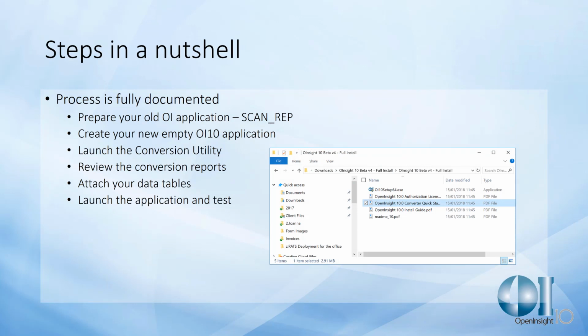So when you first download OpenInsight and you look at the file, you'll find there is the installation file and currently 4 documents. I'd like to just bring your attention initially to the OpenInsight 10 Converter Quick Start Guide. This is a document that details this process with a lot of detail. It goes into a lot of information. My recommendation would be to have that document available to you either on the screen or printed whilst you go through converting your own applications.